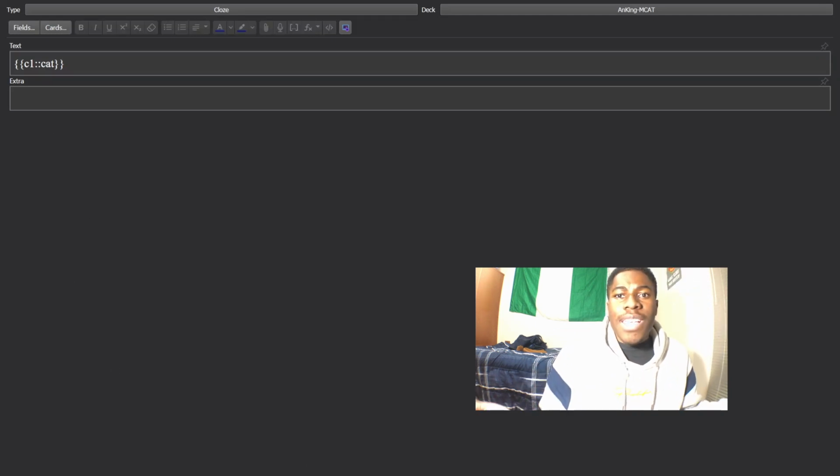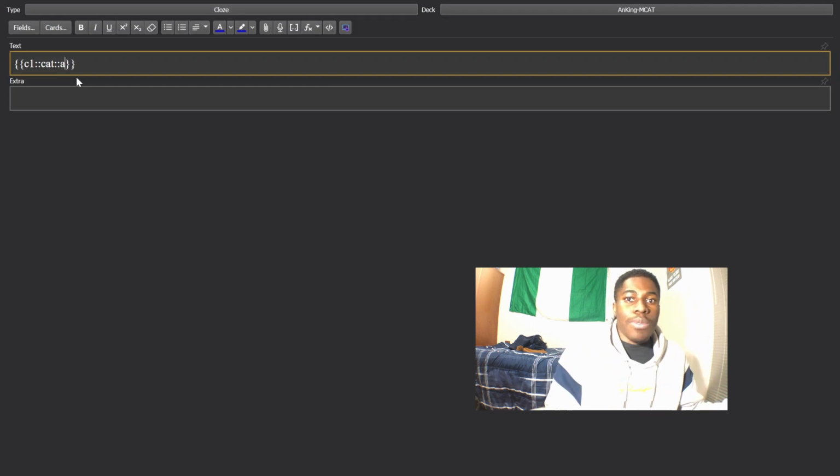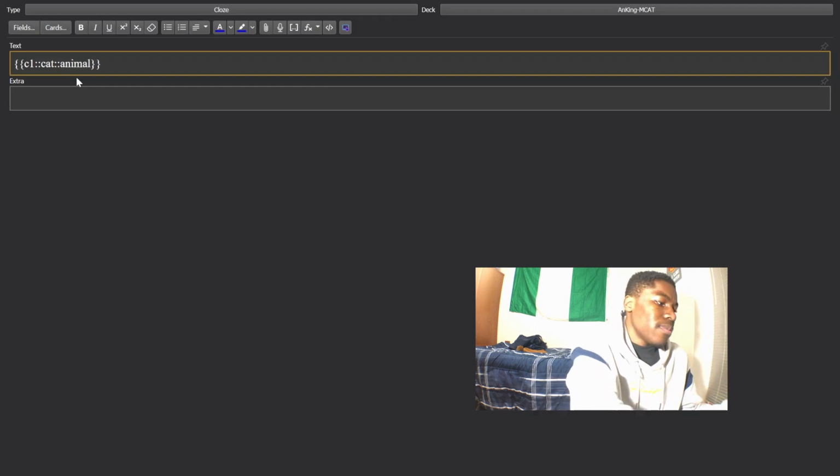You can also include hints in the card. So let's say, for example, we want to add the word animal to use as a hint for our cat. All you do is put 2 colons, and then you can type whatever hint you want to put. So let's say I put animal.